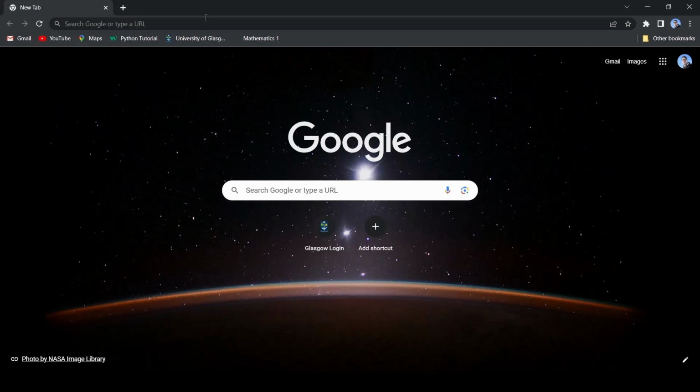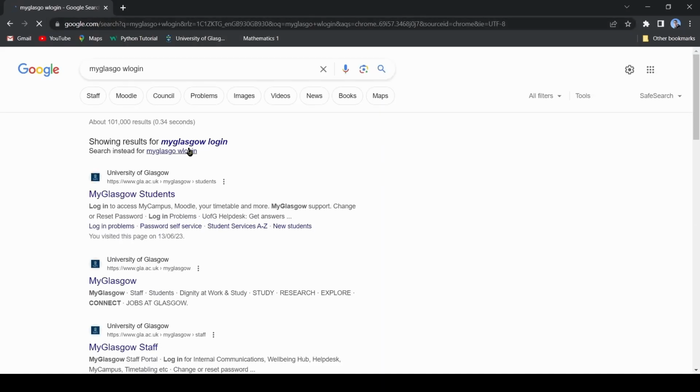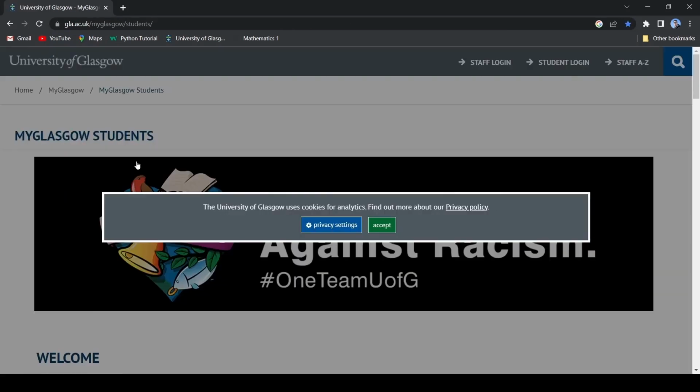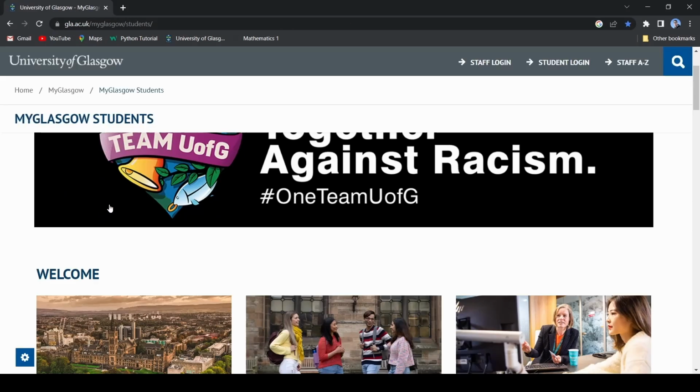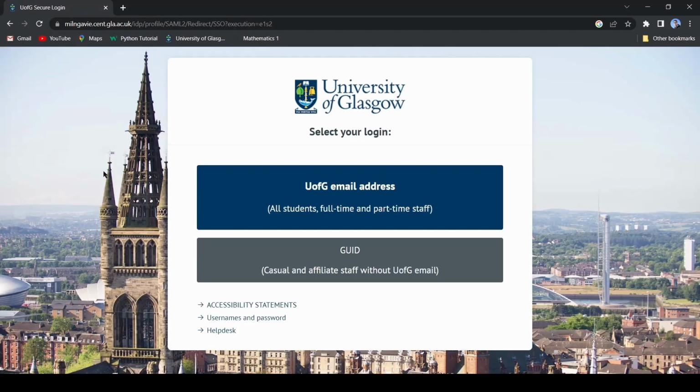The first thing you want to do is go to your search bar on Google or whatever your search engine is and type in My Glasgow Login. Then you want to select the first link. This will take you to the Glasgow homepage. Scroll down until you find the login button. Click on that and select U of G email address.